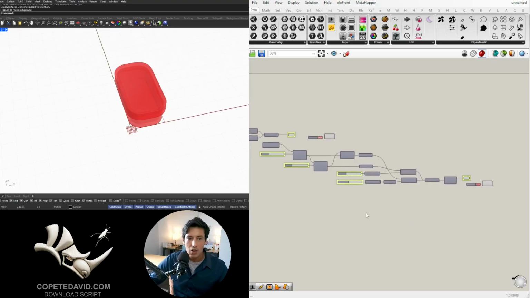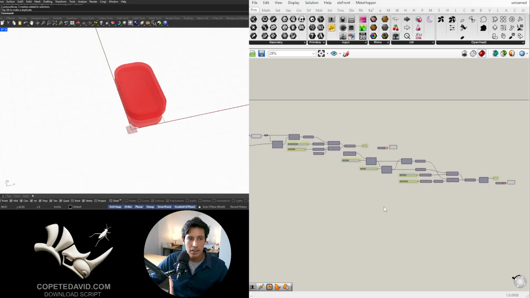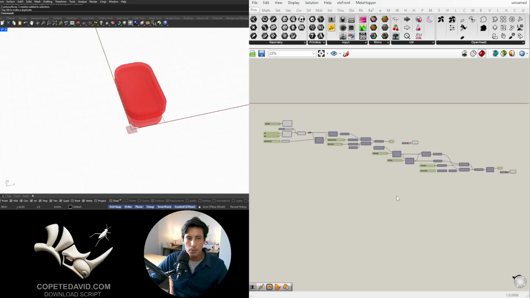So hopefully that covered a little bit of what this is all about. I will be posting more video tutorials on how to use this tool for 3D printing. I feel like it's one of the best tools for it. But it's also useful because you can use the script over and over again.